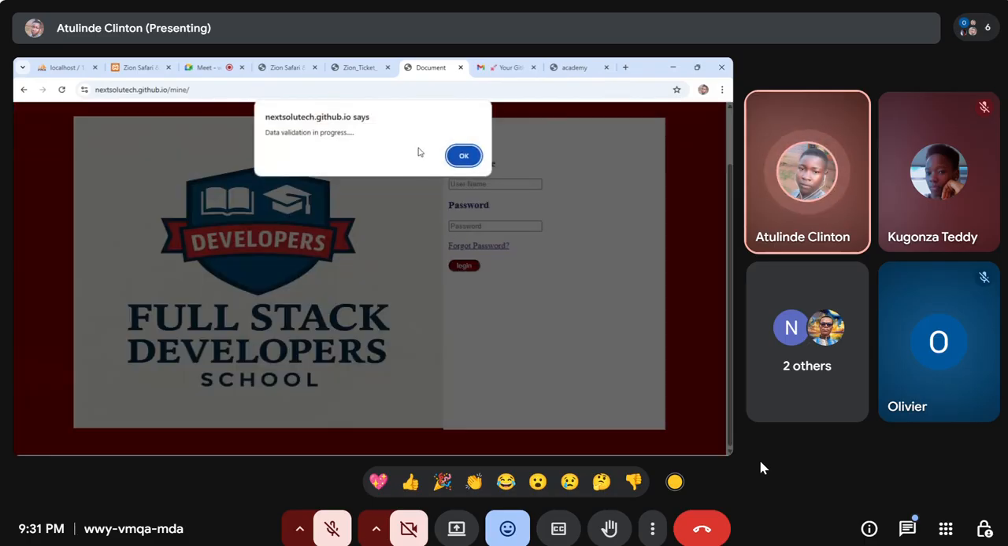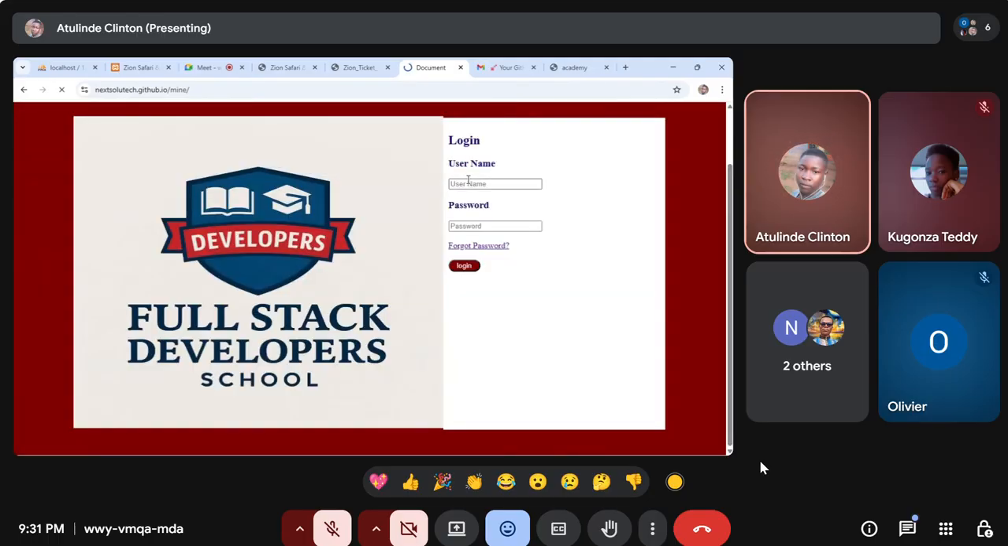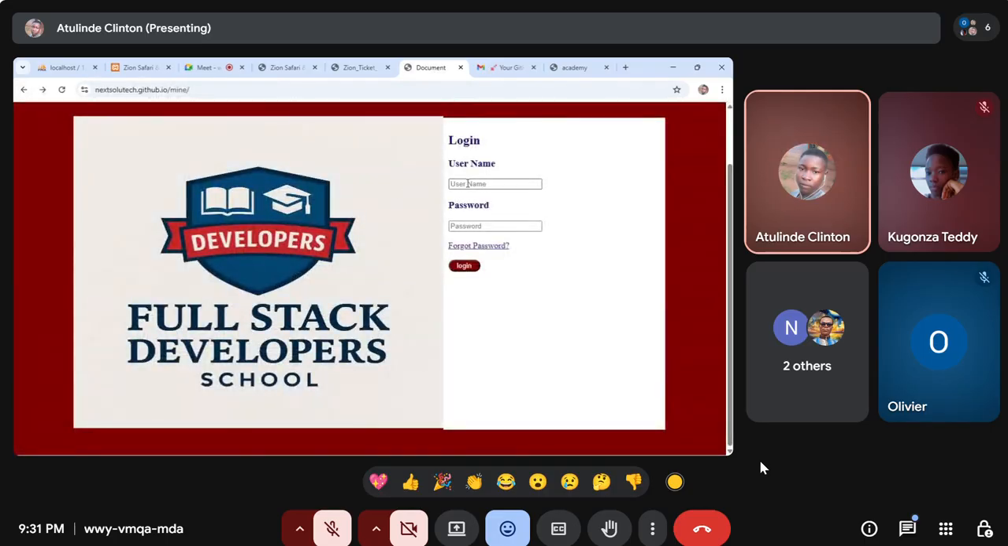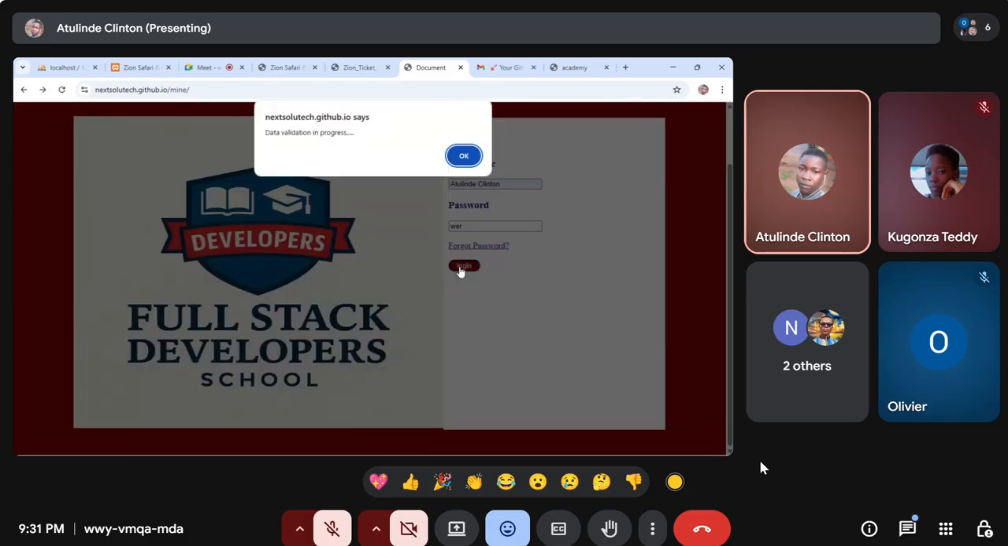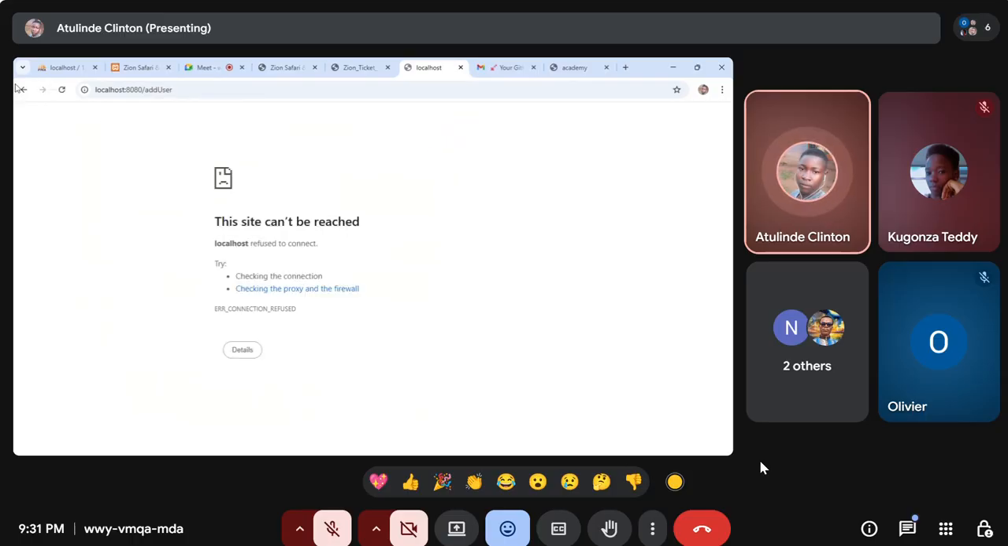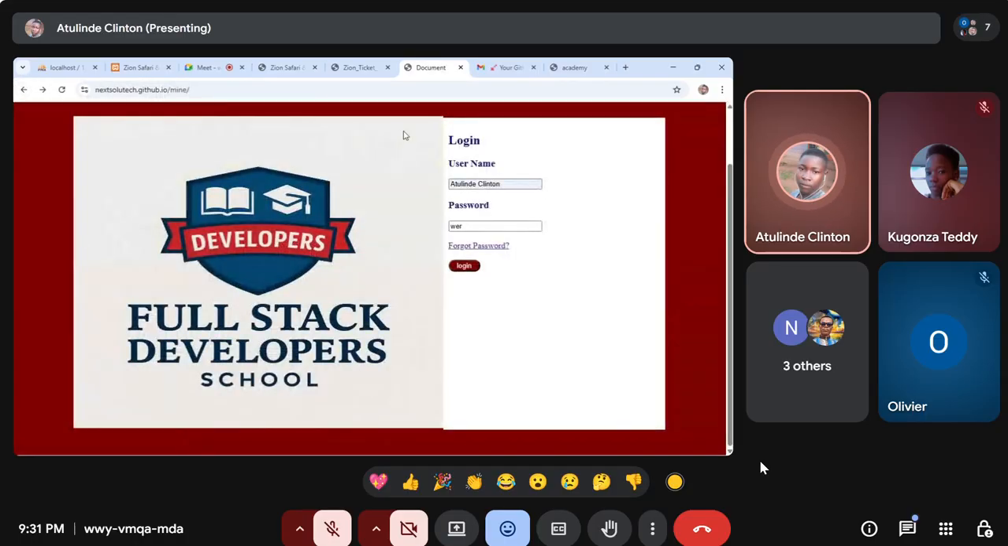Login. It says NextSoluTech says data validation in progress. When you click OK, this site can't be reached. Localhost refused to connect. So this is the page. Put any password. So this page is not directly connected to the first page.